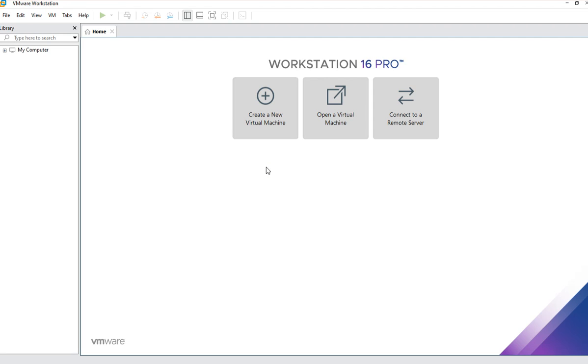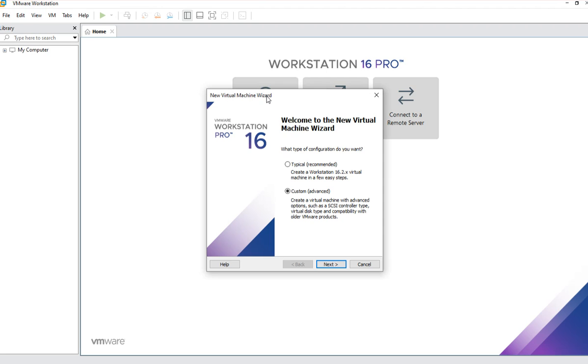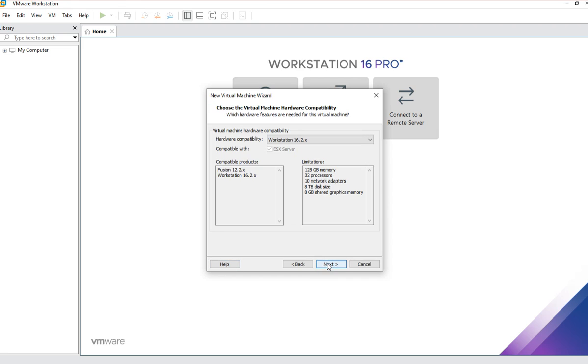Okay, so let's try. To create a virtual machine, you have to click here, create a new virtual machine. It will show you a wizard. You can do a typical or you can do a custom. So I'll do a custom virtual machine.